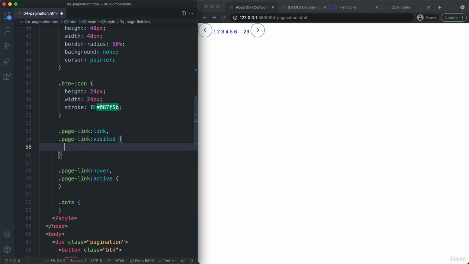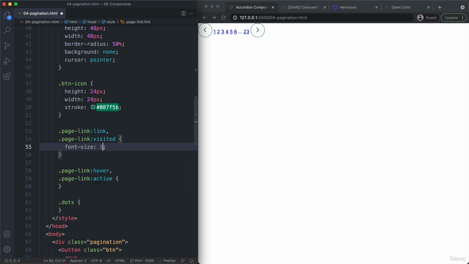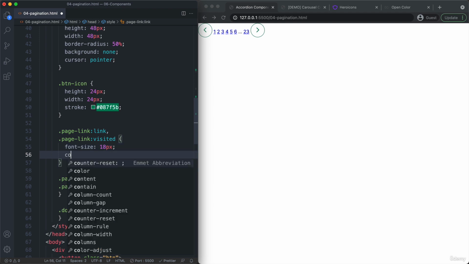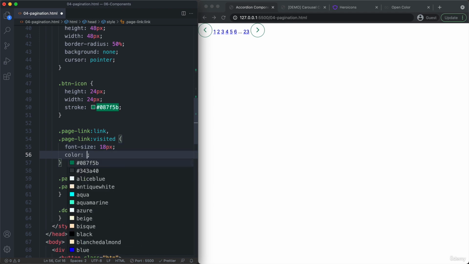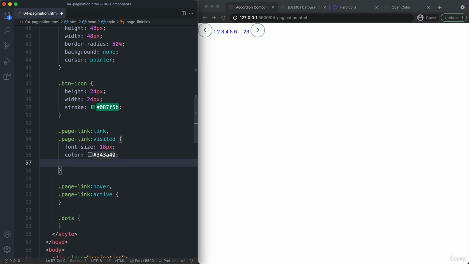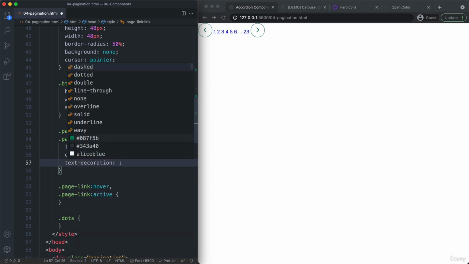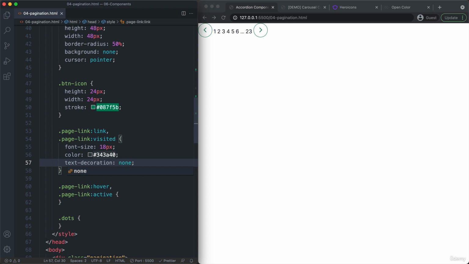So let's start with the regular link styling. Let's make them a little bit bigger, 18 pixels, let's say. Then we also want the color to be our gray, so the one that we have always been using. And we want to get rid of the underlining. So that's text decoration none.